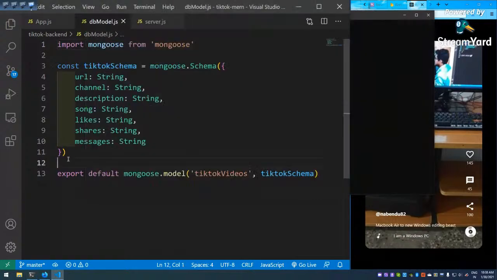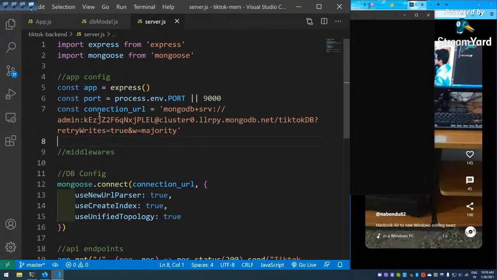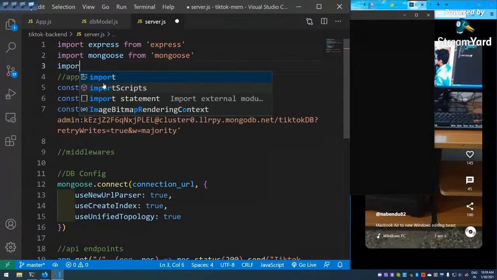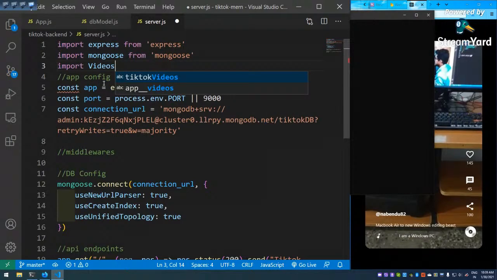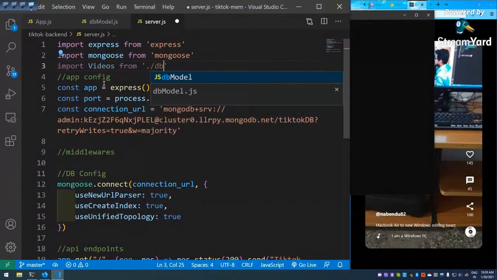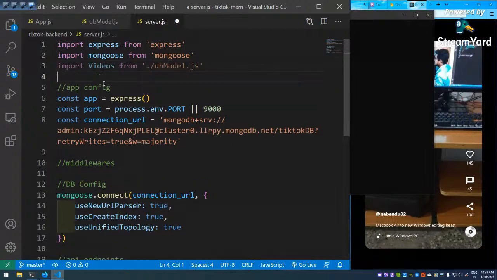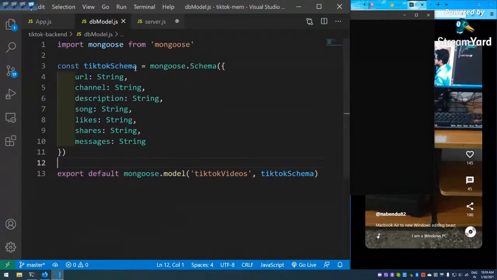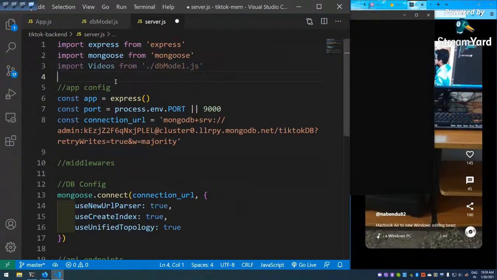I will start soon. Let me complete my code first. So now that our model is there, we can create our route. First we have to import our model. So import videos, we can name it anything, from dot db model dot js. This js is very important. If I do an export default, I can import it as anything.